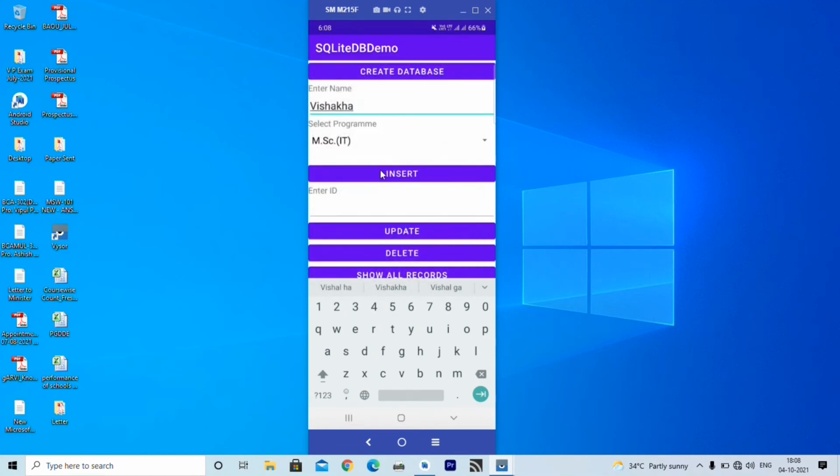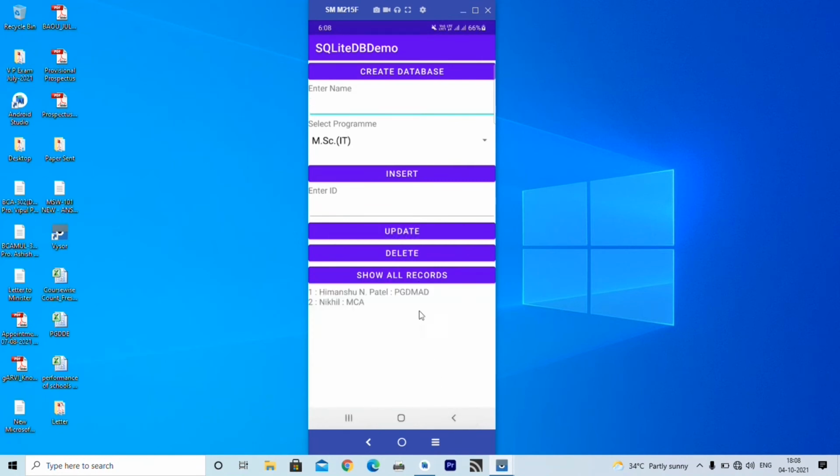So I am clicking on insert. Now it again displays record inserted successfully, and all records you can retrieve using show all records. We can see that we have successfully inserted 3 records, right?